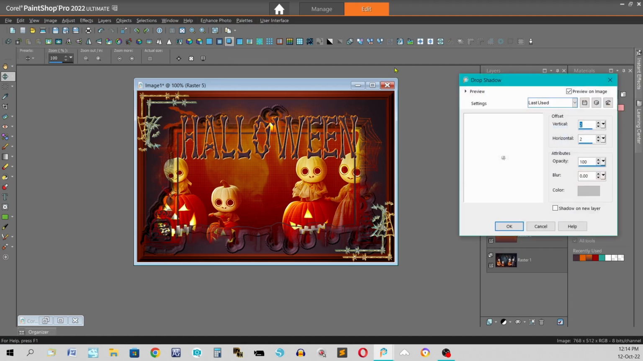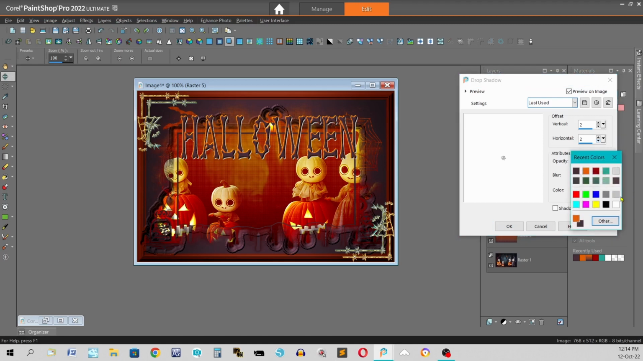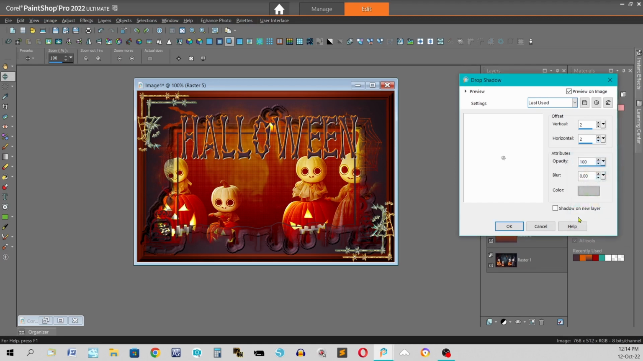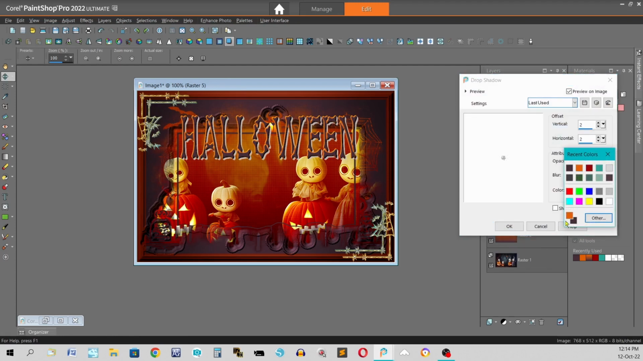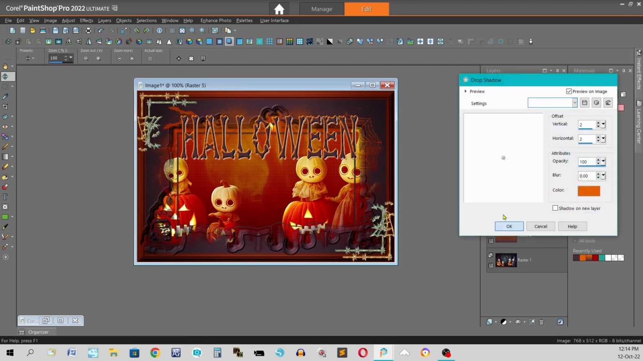Now apply a drop shadow. We are going to apply a few drop shadows here. We're going to have 2 in the vertical and horizontal, 100 in opacity and 0 blur. Now the first one we're going to do is a grey, which is this light grey in the recent colours box. That one first. Then I am going to repeat the drop shadow with the orange. Then I'm going to repeat it again with the purple. And then one more with the grey that we originally used.